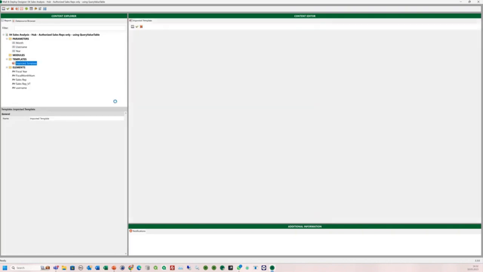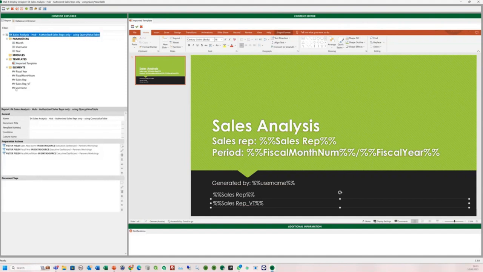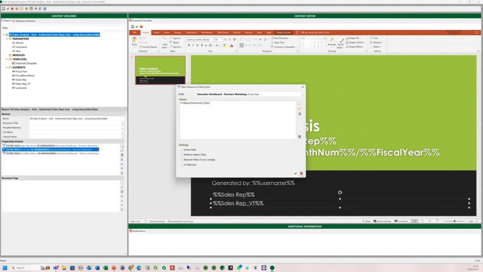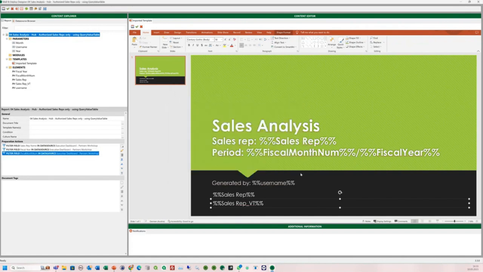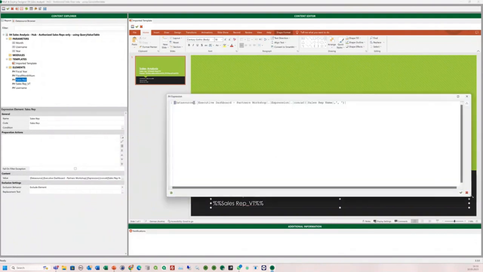The report is also a bit different in this example. We have some extra information. We are displaying the username, the sales rep, and also the sales reps from the value table. In the preparation actions of the report, the fiscal year and month are filtered using the parameter as usual. This time for the sales rep, we have a concatenation, as there could be more than one.